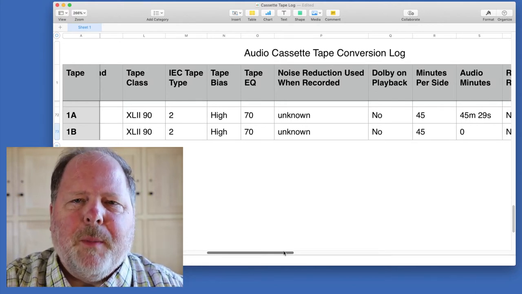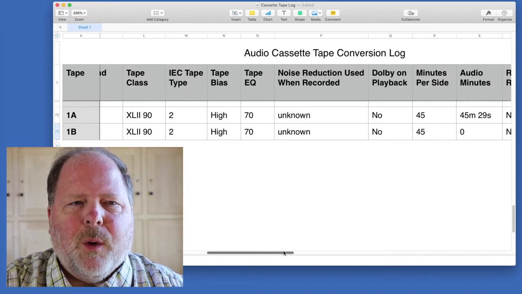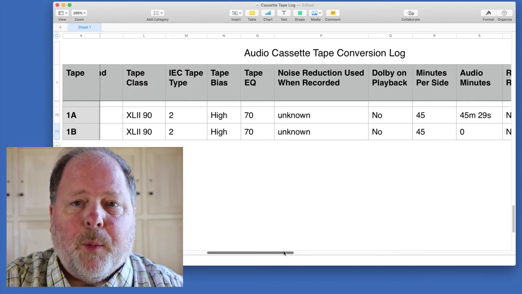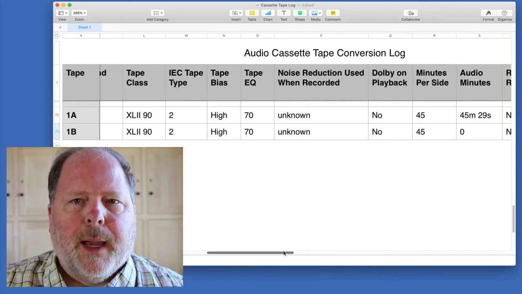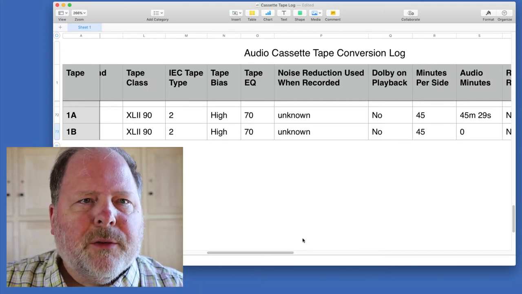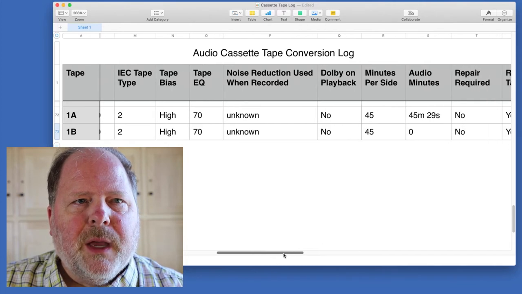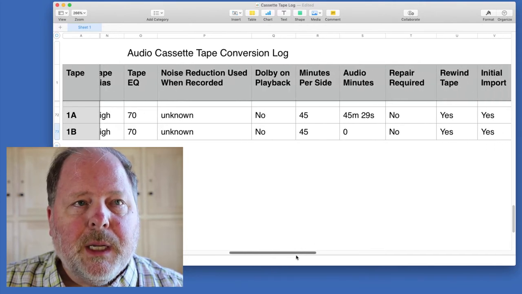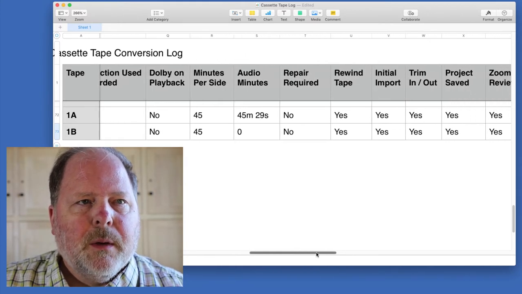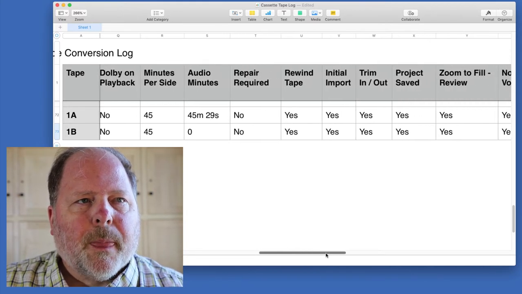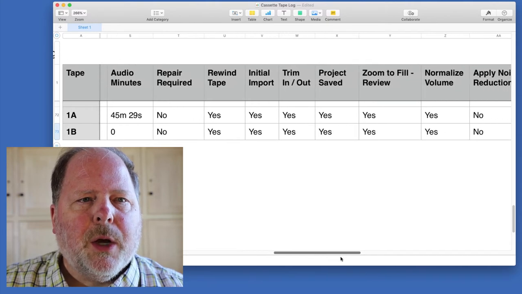But I'd rather be present when I'm doing these because, if the tape were to start jamming up or something went wrong, I could be quick to react to that. So that's the thing about the minutes per side. And then once I've completed the conversion or the recording of that tape digitally, I write down how many audio minutes there were.